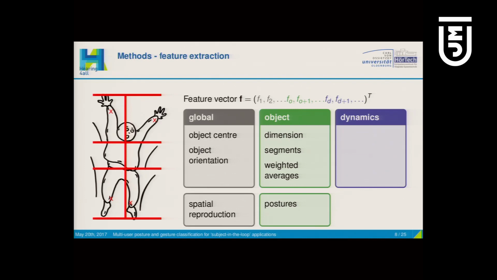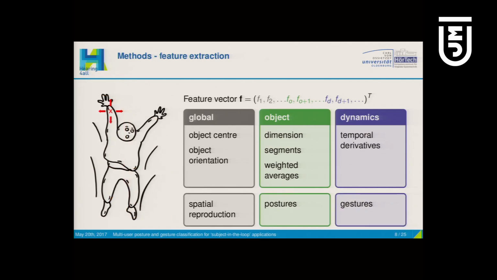And we can also calculate a weighted average of these segments to calculate something which is roughly representing the hands or the feet. And at the last stage, we try to calculate velocities or temporal derivatives of these segments and weighted averages to identify something which is more related to gestures. So we distinguish between postures, which are more static, and gestures, which are dynamic.